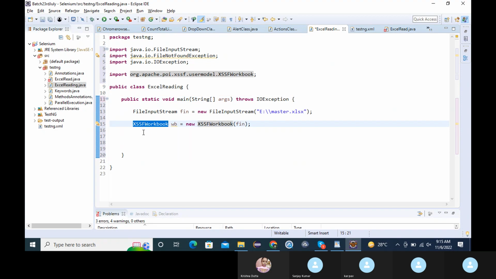After reaching the workbook, the next step is to reach the sheet. For sheet also there is a class called XSSFSheet. The workbook basically contains the sheets, so from the workbook object you have to call.